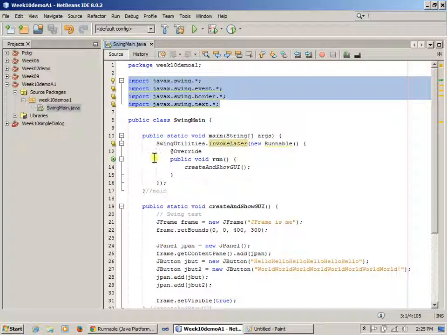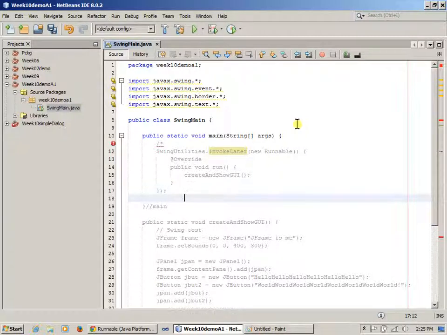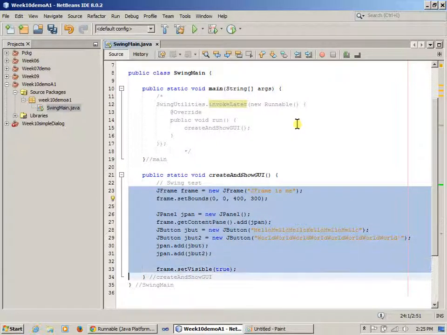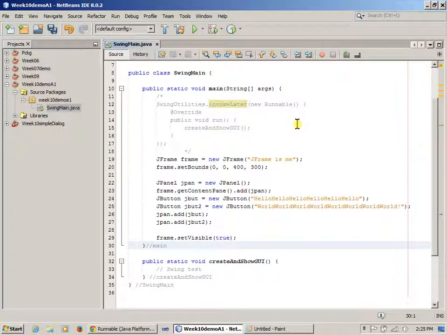So just out of curiosity, I'm going to say, hey, what if I didn't know about this rule and didn't want to do any of this? So all I'm going to do is comment this out, and pretend that I don't know about this, and I will simply cut and paste all of this directly into the main method. So completely ignore the rule, and just say that I'm going to use my main thread and create the JFrame and create the panel and buttons and populate everything and make it visible directly on the main thread of execution.